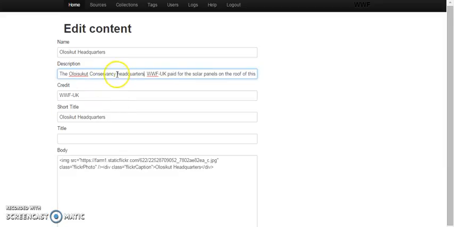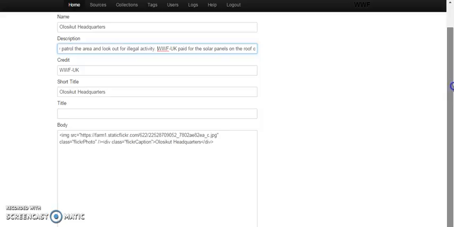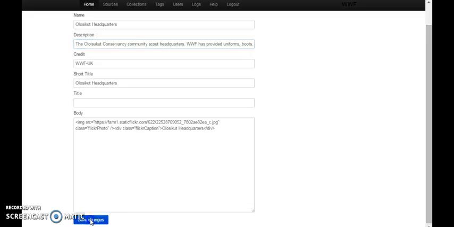So we can put the Aloysius Conservancy Community Scout headquarters. Oops. Make sure we're spelling everything right. And then paste in a bit more information about who the community scouts are that came from the other photo that was part of this set. And then when you are ready, you just scroll down and click Save Changes. And this will take you back to the newly edited piece of content.